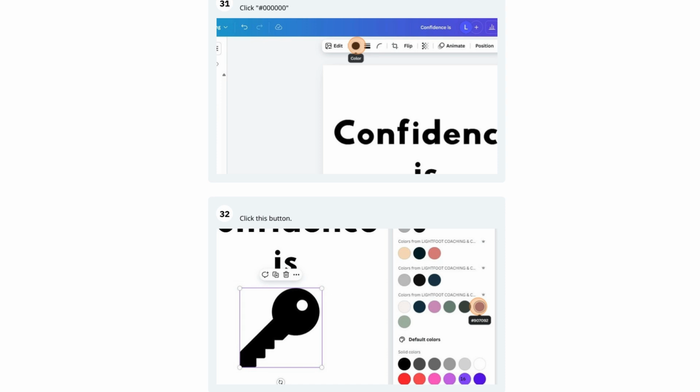All right, I have my key. I did not want it black, so I went over here to one of my brand color palettes, and I picked out a color.